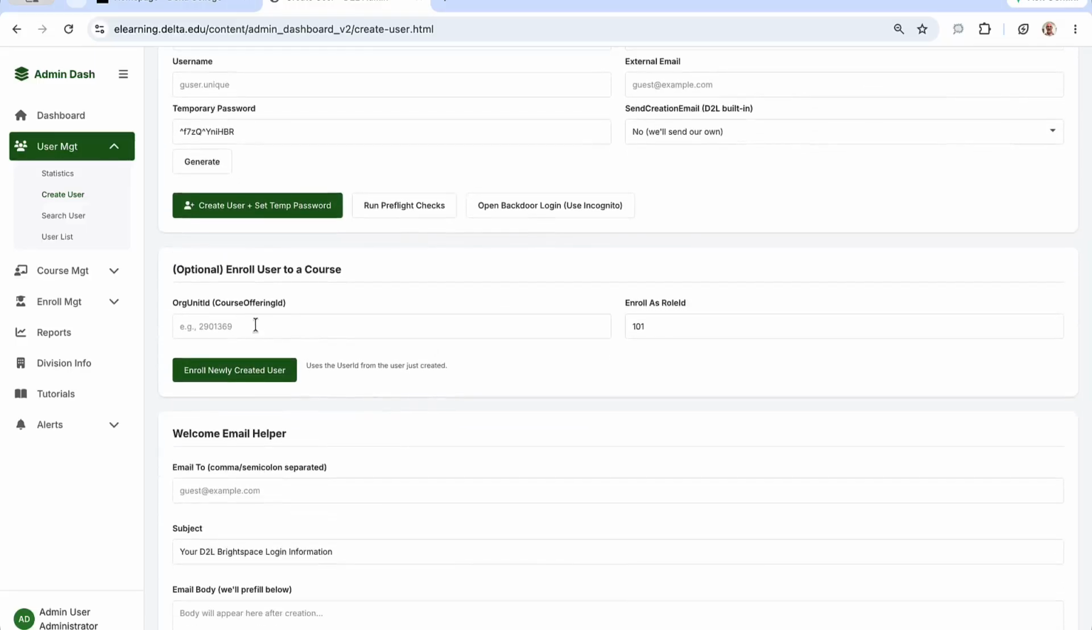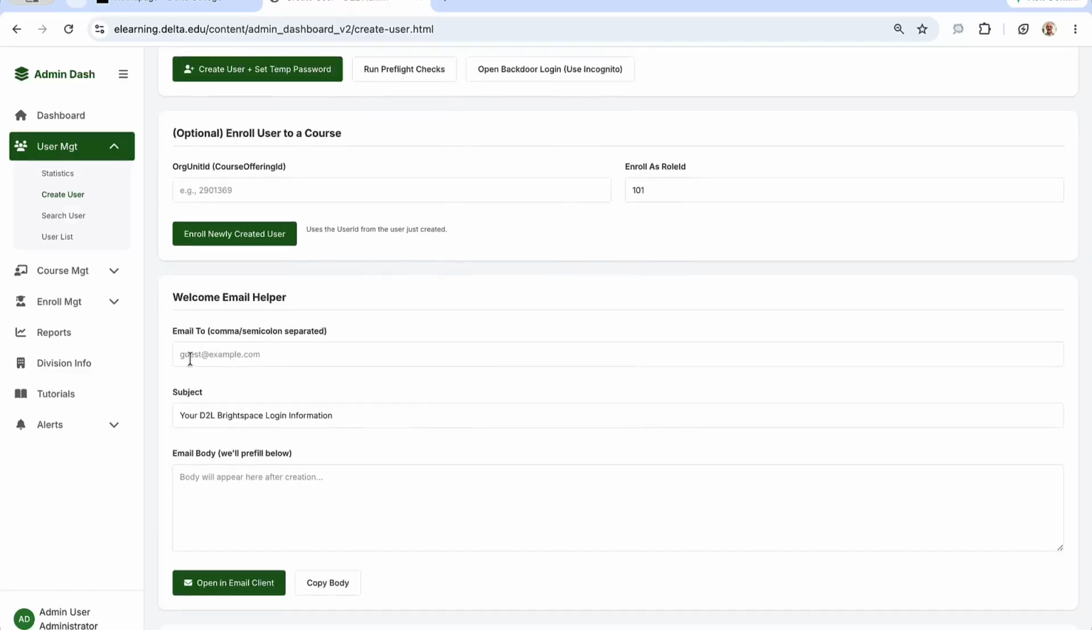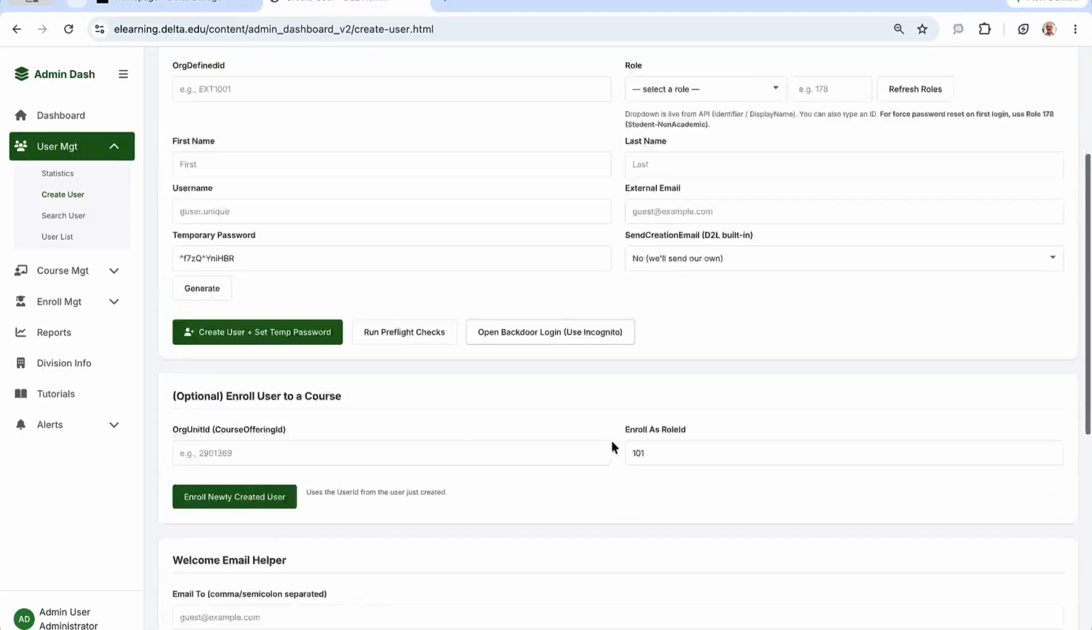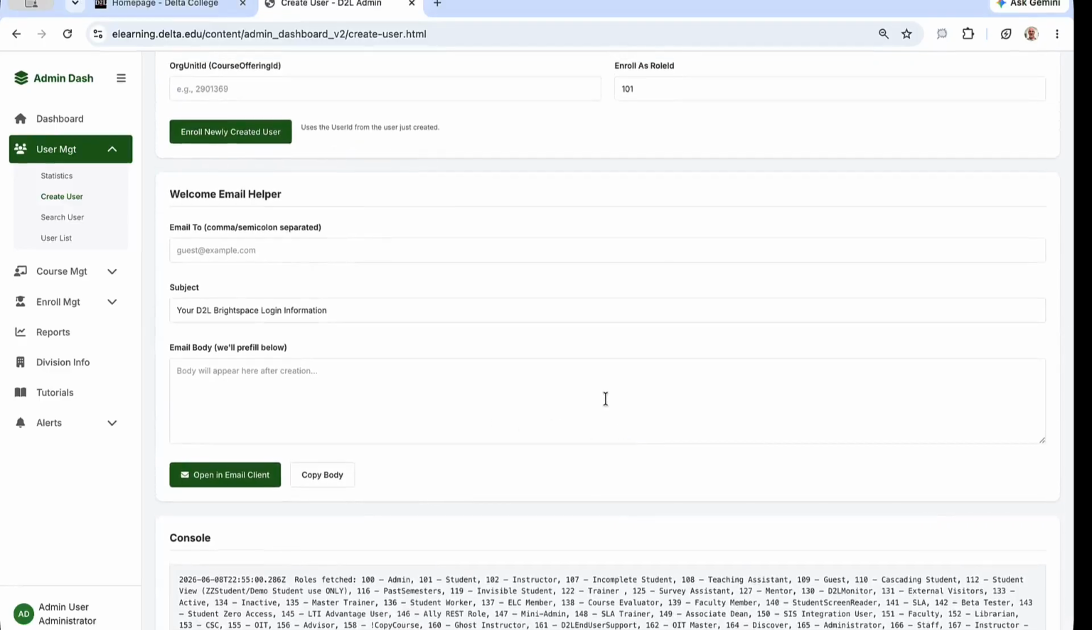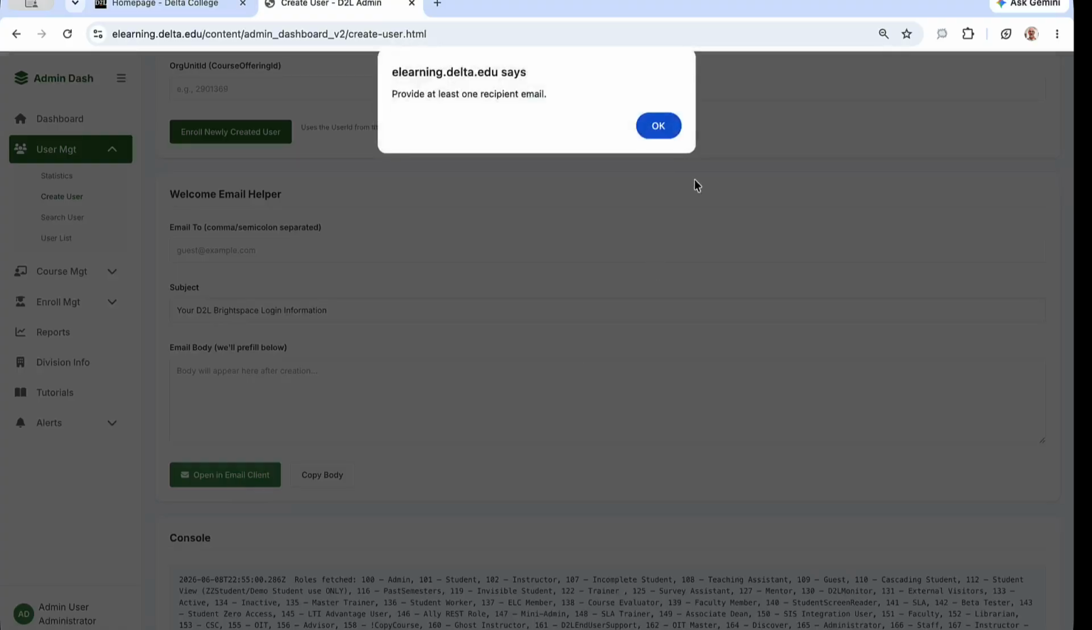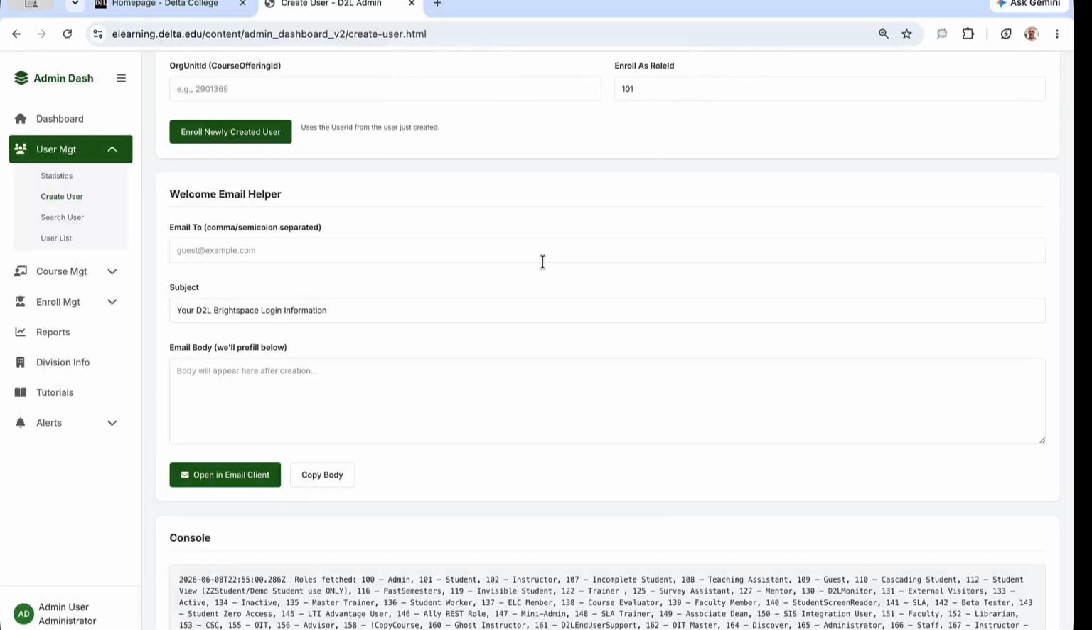From there, we can automatically enroll them into a particular course in whichever role we need them to be in. It's going to autofill here with their email address, a subject, and it's going to pre-fill the body text automatically based off of the details we've provided, saying this gives you access to our backdoor area, and it gives you a link to where you're going to have to reset your password. Once you click open email client, it's going to automatically open up the email system and pre-fill that email for us, and then we can send that email out to that particular user.